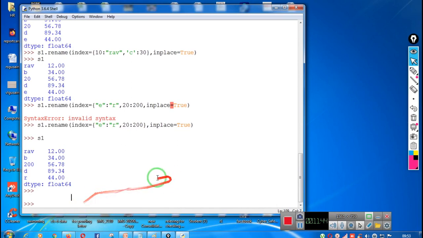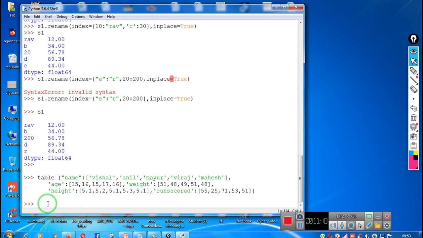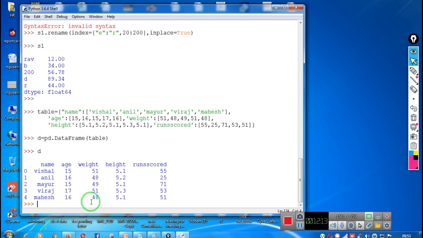Okay, let's create a data frame. I've created a dictionary. Now with the help of this dictionary, I will create a data frame. Suppose the name of the data frame is D equal to pd.DataFrame, where D and F should be capital. So D is my data frame.